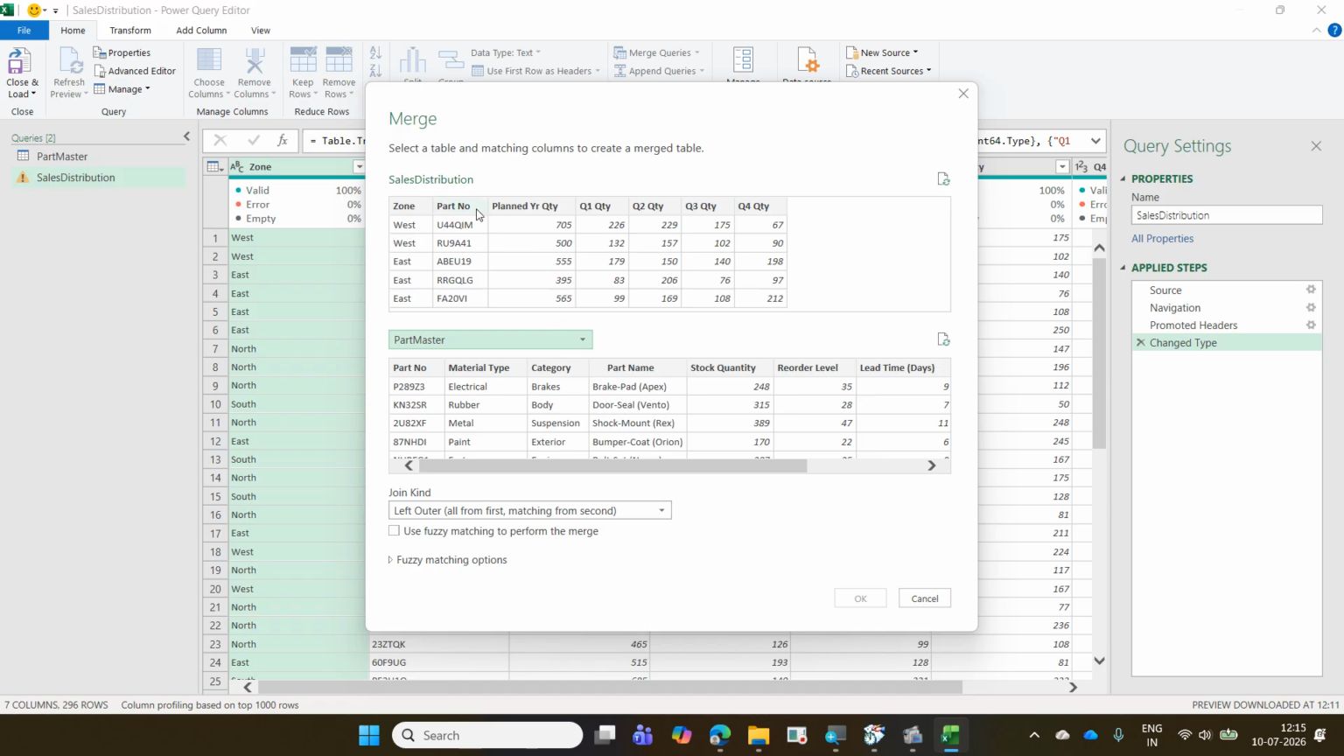Join kind. This is the most powerful feature. There are so many join kinds. One by one we will explore. Inner, left anti, right outer, left outer. So there are so many. We'll explore all the other features in our upcoming session. If you want to go for VLOOKUP or XLOOKUP.